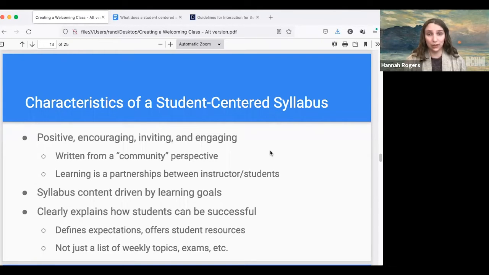Being inclusive, using welcoming inclusive language, absolutely. One thing Learning Innovation likes to suggest is writing things from a community standpoint, like using we instead of I or you. You also had some other great ideas about encouraging students to reach out, providing resources about where they can go for help, explaining policies. This is all really great.